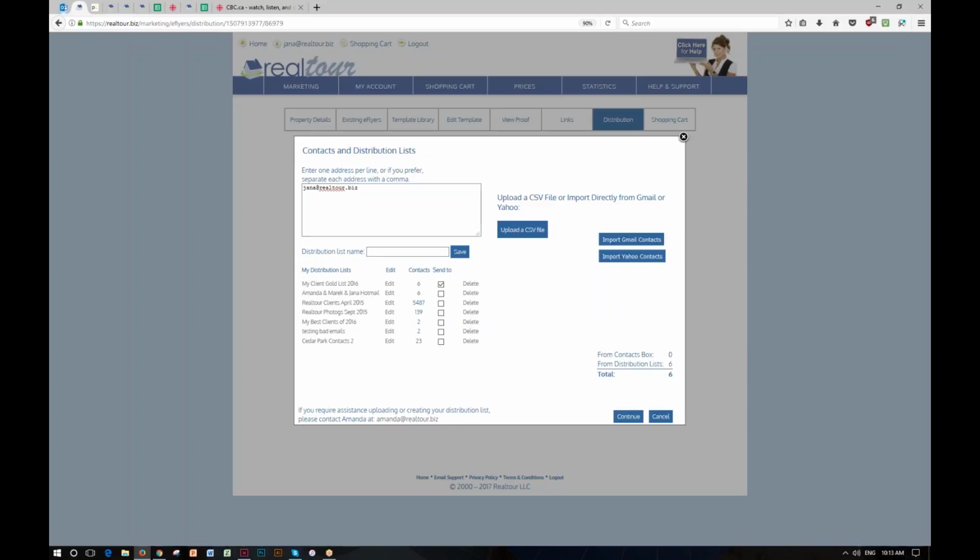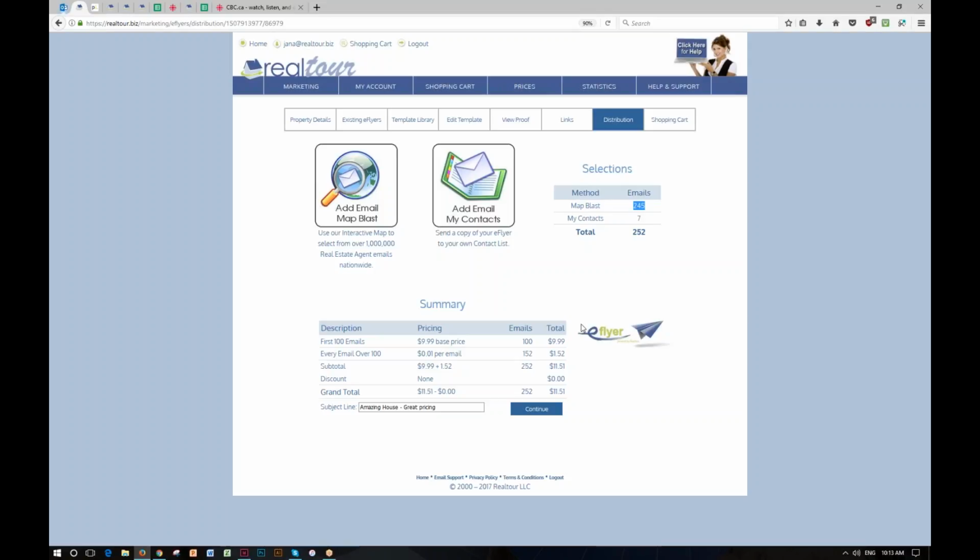Okay. But if I just want to send it to, say, this one person here and my gold list, tick, there it is, continue. Okay. So I'm back on the distribution page because, again, this was just a pop-up window. Here's my little summary. It's going to 245 people from the map and 7 people from my contacts. Here's my new total. Here's my cost. When I'm done, I hit continue.